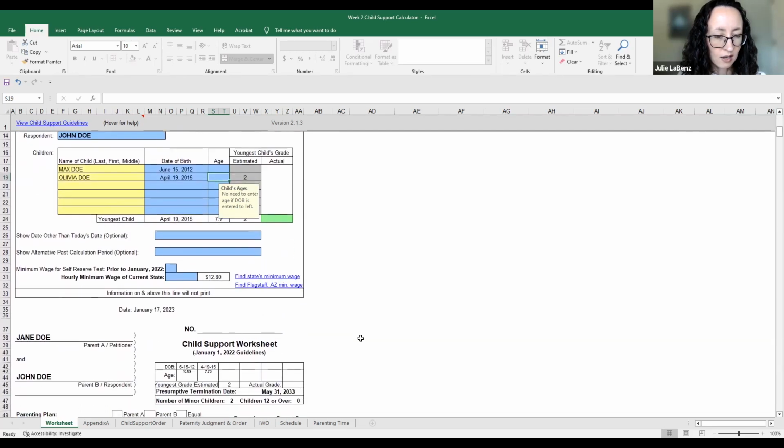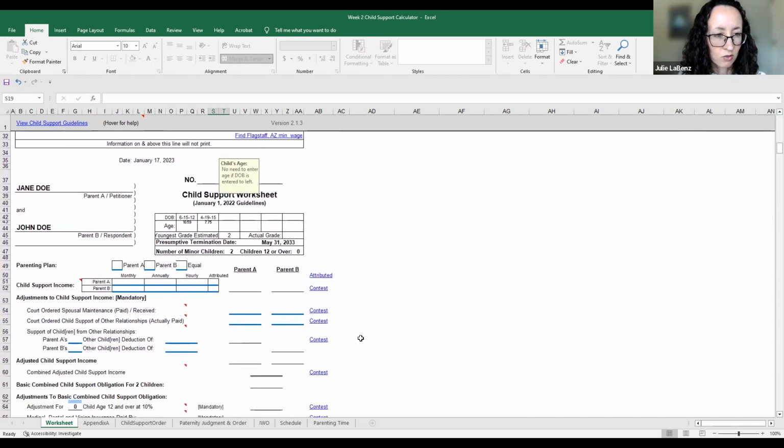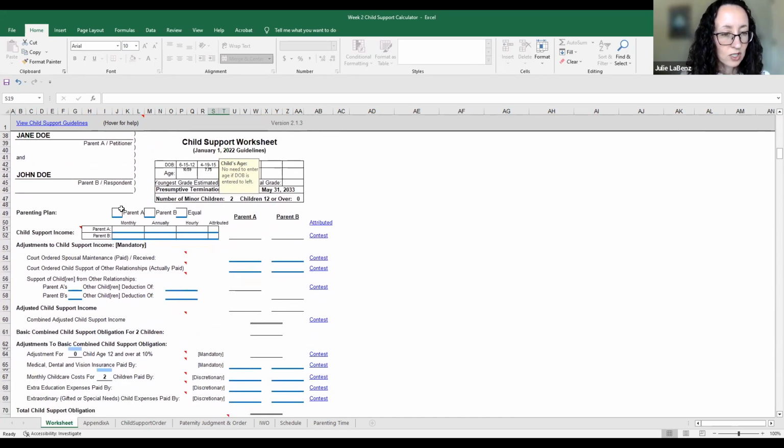So once you have that information entered, scroll down, you'll see we've got today's date. We've got the party names I just listed. If I'd put a case number in, that would go in there. And then we've got the information about the two children. Now, the first selection to make is your type of parenting plan. We're going to start with an equal plan.